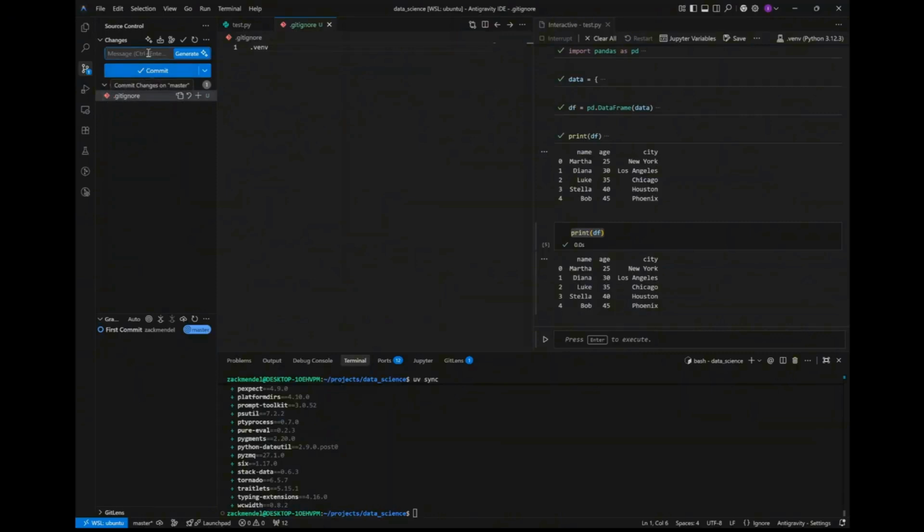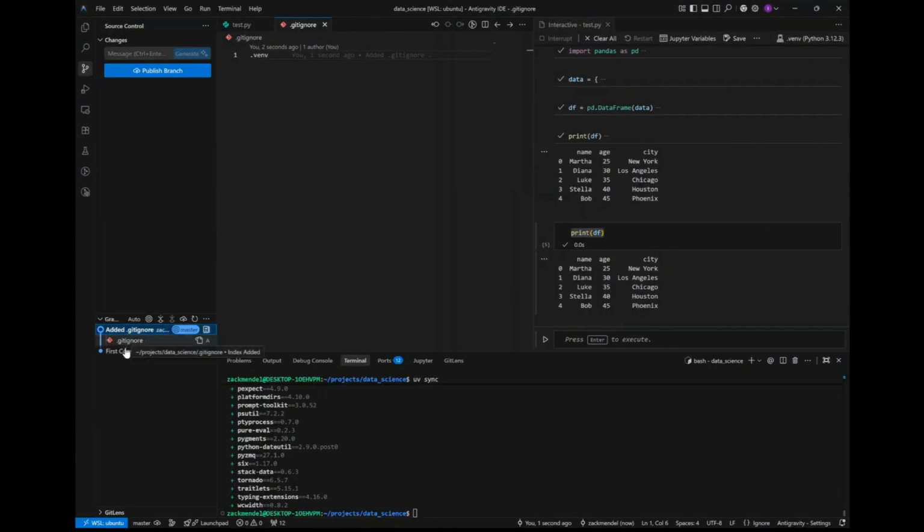So when we commit this file, we add a message, "added .gitignore," and then we commit this. Once we've done that, you see there are no changes for us to follow. And down here we can track the changes made in our file. We have this, we added .gitignore for the first commit.